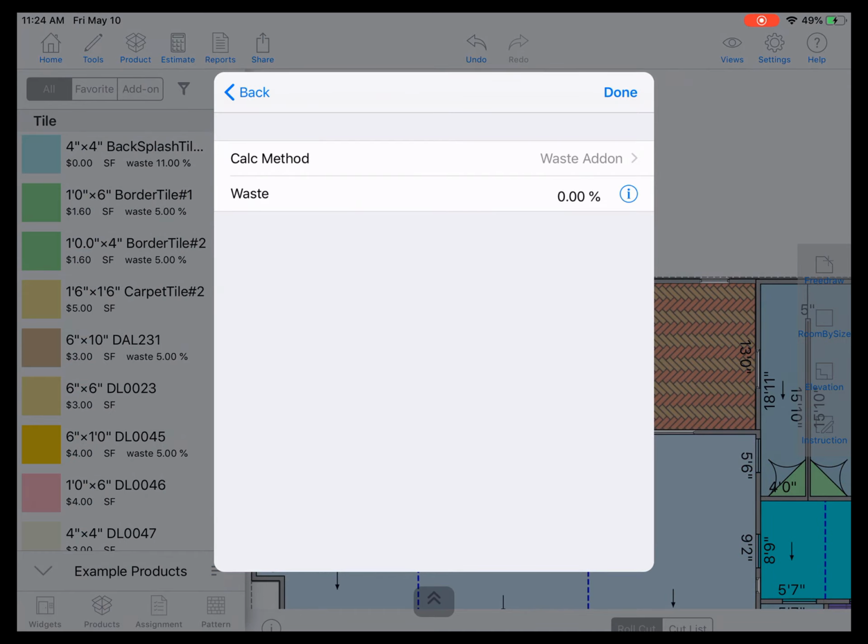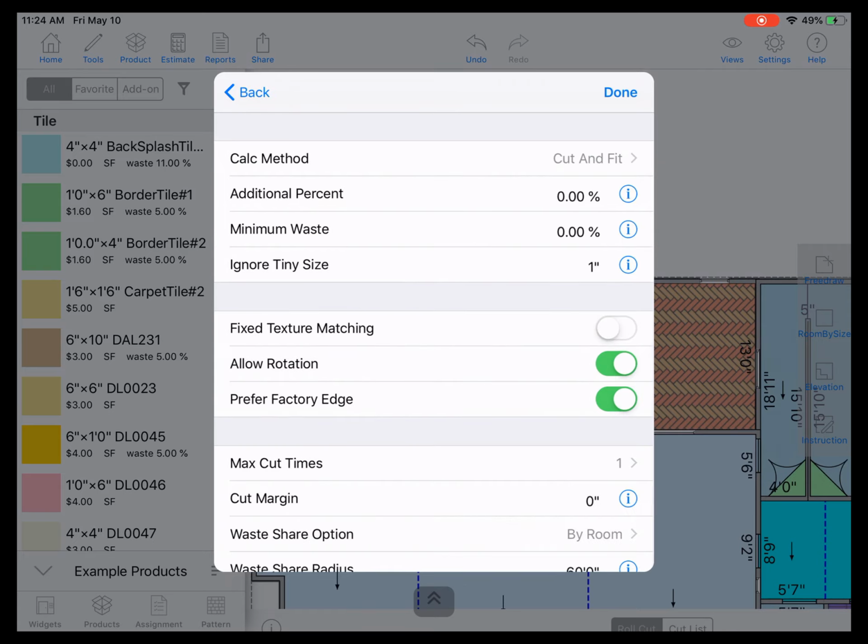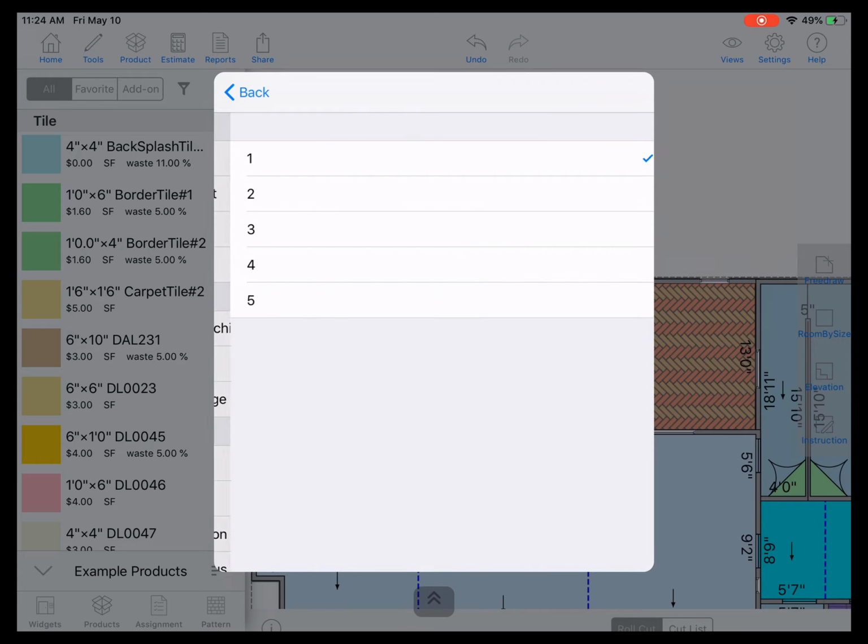If we go back into the Optimize menu and select our other tile on this project, we can see that there are no additional fields for the waste add-on approach. If we switch our estimating style to cut and fit, we can see numerous new options will appear, including if we want to do texture matching, whether or not we want to allow rotation of our tile remnants, or even if we want to prefer a factory edge or not.